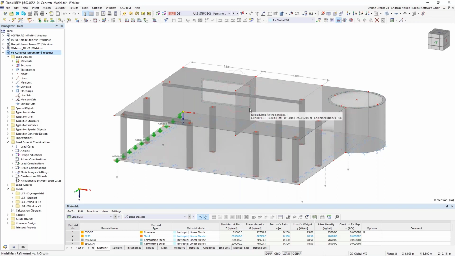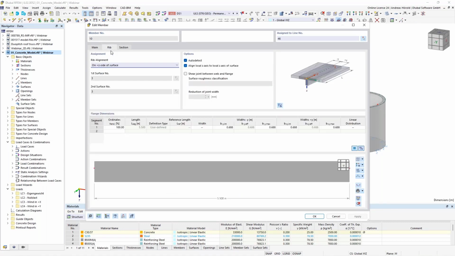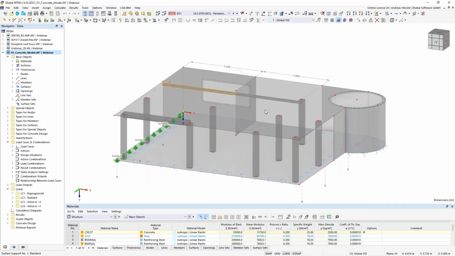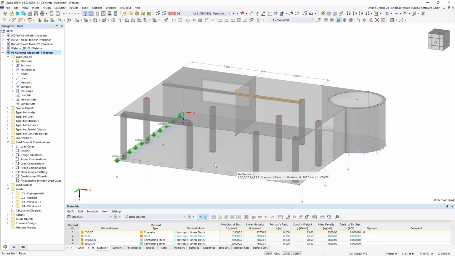Now we've got ribs here, and for ribs, the effective width is not determined along the complete member set. In that example, 1 member was defined for each span. For example, we can double click on it. You can see the rib, and you can see the flange dimension is 69 centimeters for that beam, and for that rib it is 62.5 centimeters, because of the different span of the beam.